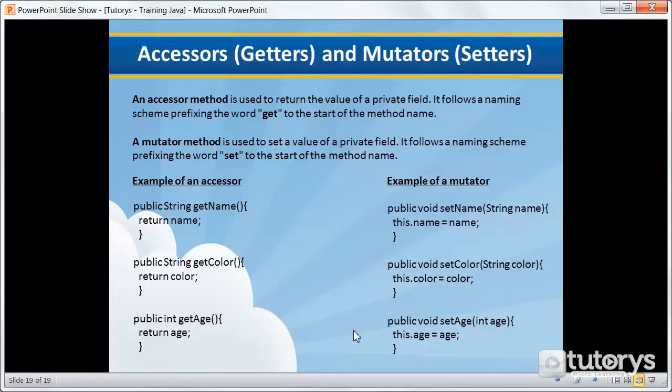Here we have three examples of mutators. As you can see, they're all public methods, and they also have void in them. Void basically means that the method isn't going to be returning anything. It's not returning a value. Then we have the name of the mutator method, so set as a prefix, and then it's called name in this case. Then we have the parameter of our method, so we're going to be inputting a string type variable called name.